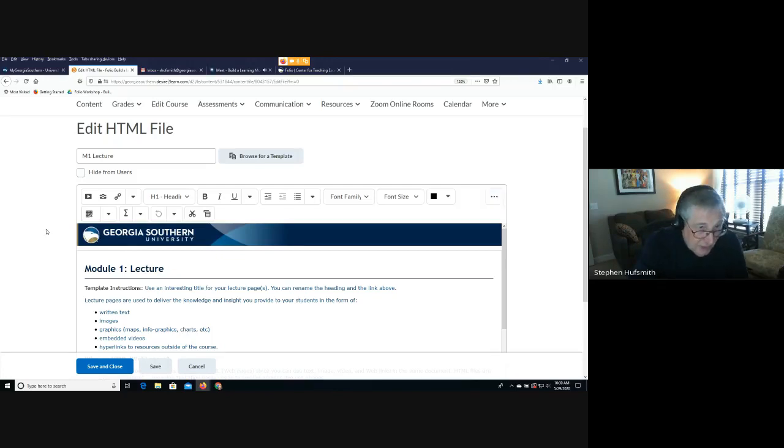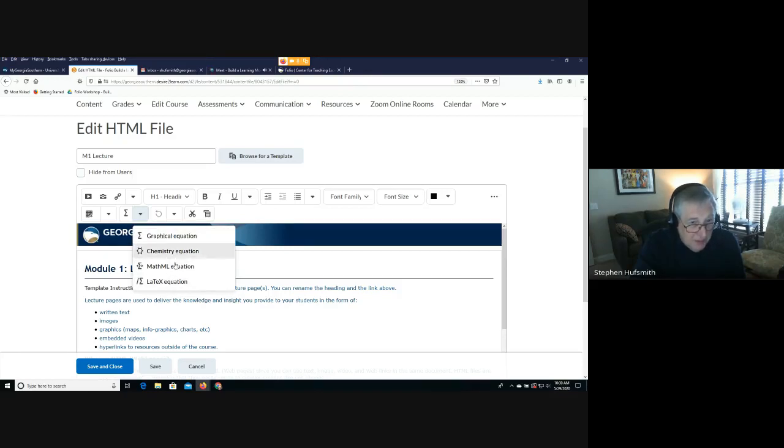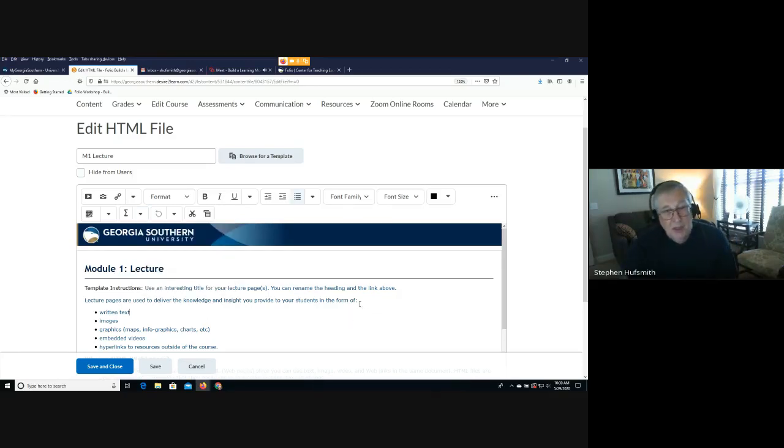And right here, this has options for mathematical equations, graphical chemistry, math, or LaTeX equations. So Folio does give you the option of using this tool for mathematical equations. I think, Julie, was there something about images or related to that?